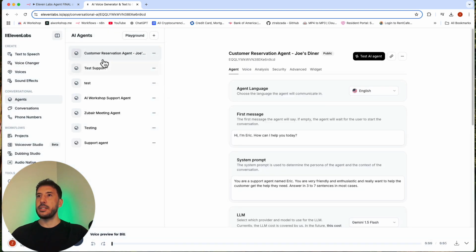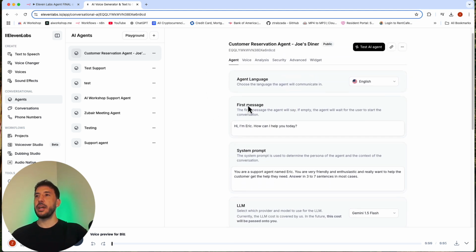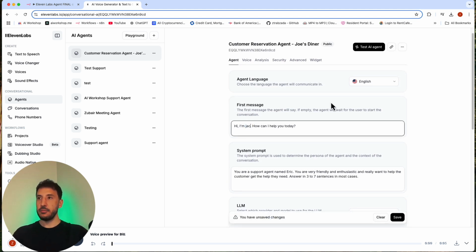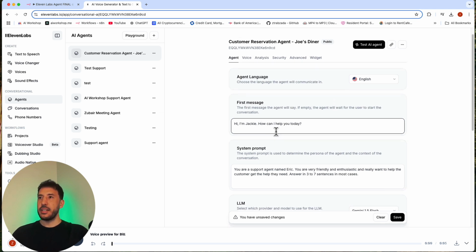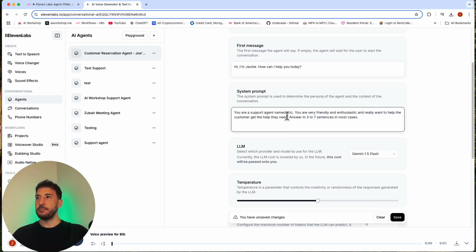Once it's done, on the left-hand side, as you can see, this is created, and you have this agent ID. Again, we'll explore what that is later on, but for now, just leave it as it is. The first message, let's change this from Eric to, let's say, Jackie. We're going to leave the rest as it is: how can I help you? Now let's go ahead and change the system prompt.